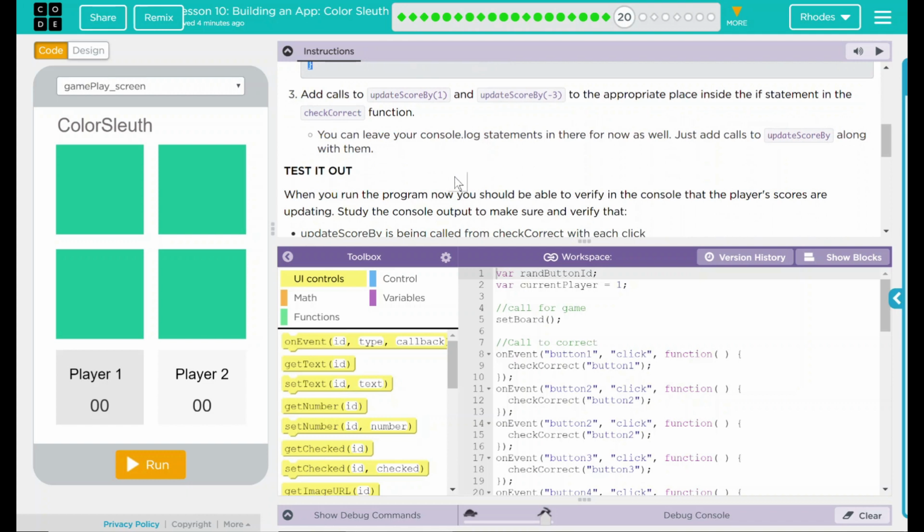Add some calls, update score by 1 and update score by -3 to the appropriate place inside the if statement in the checkCorrect function. You can leave your console.log statements in there for now as well. Just add the calls to update score by along with them.